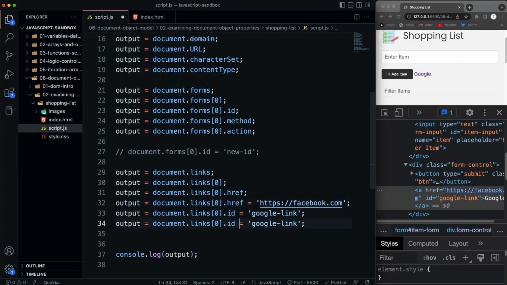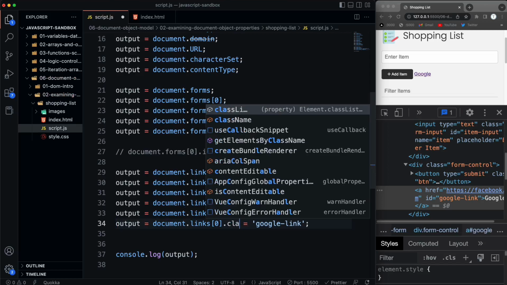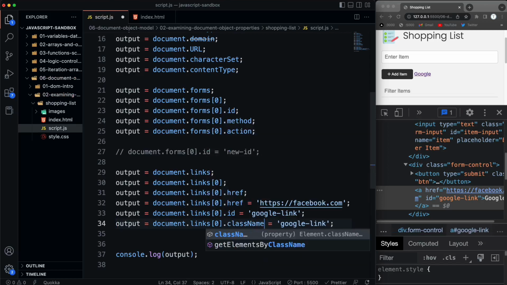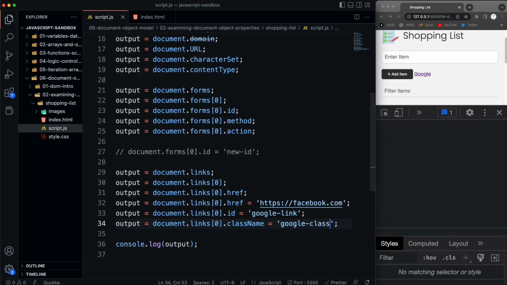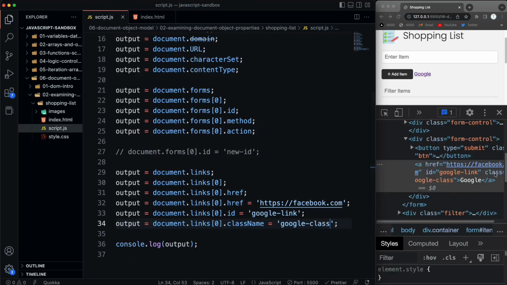Okay, and then for classes, like the CSS classes, you could change. Now you can't do this. You can't say .class, but you can do className, and I'll set it to, I don't know, Google class, and save. And now you'll see we have a class of Google class.